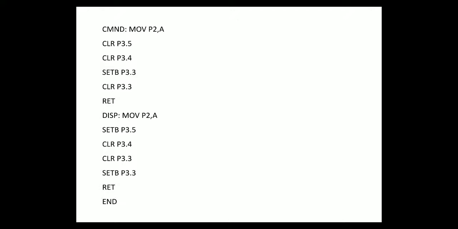Okay, next one. Clear 3.5. Why 3.5? Don't forget the diagram we have gone through in the previous lecture series. 3.5 is connected as RS. And here I need command. So therefore RS has to be 0. Therefore I have cleared P3.5.